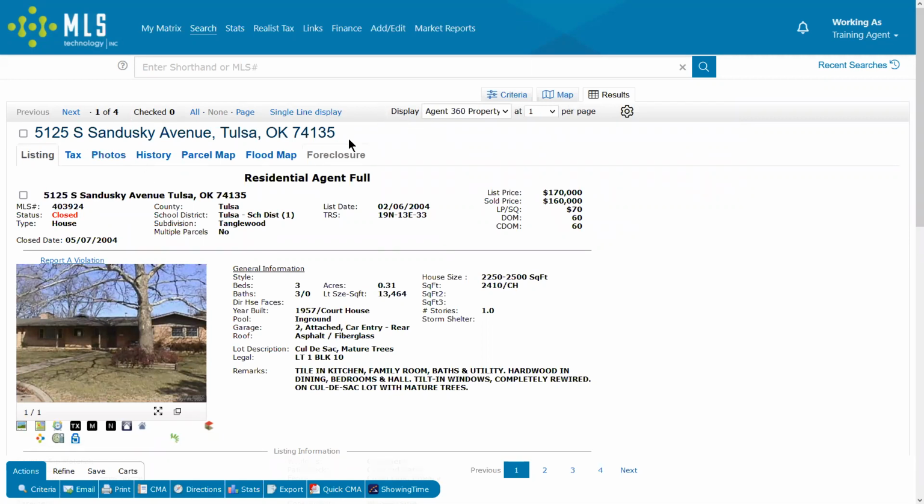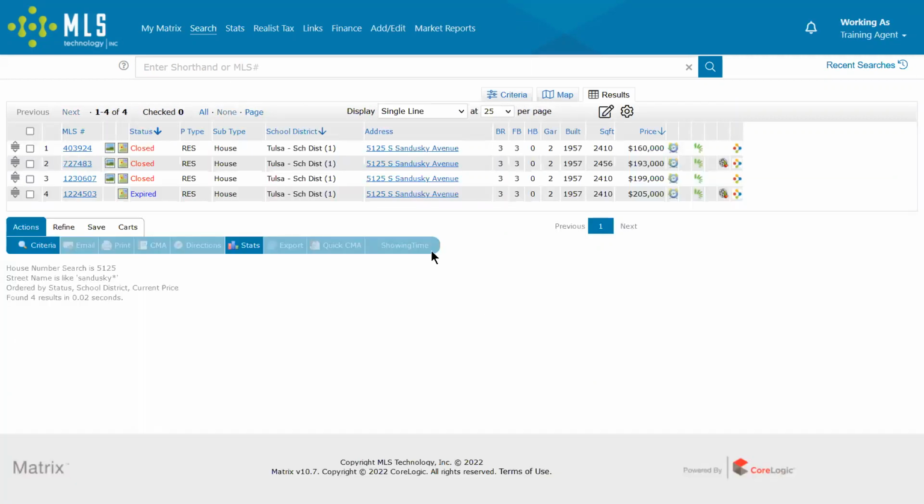So jumping back to our results, we'll talk about navigation a little bit more later. I also wanted to indicate to you guys that there's going to be a bunch of little icons. We're going to talk about those a little bit more later.